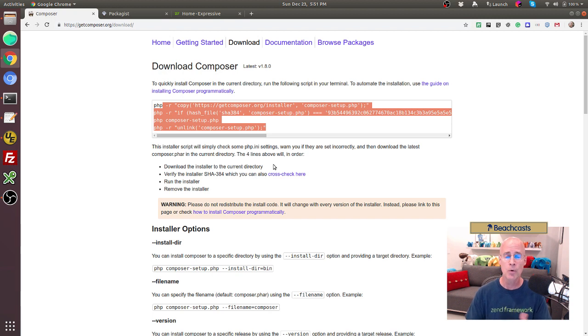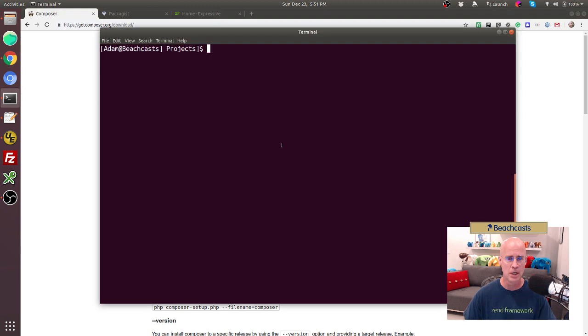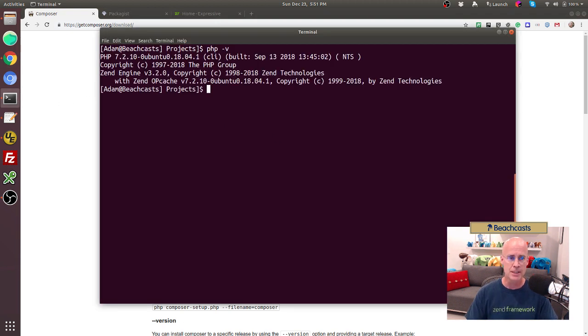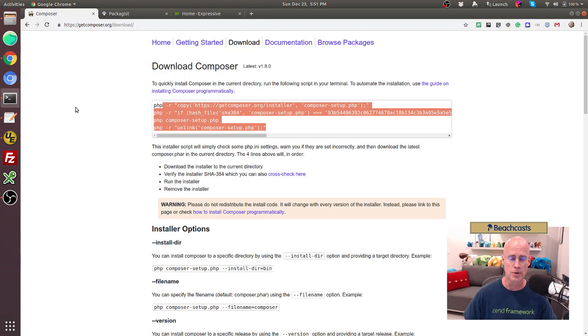What I am going to do is cover the development environment as if PHP is already installed, because on my local environment, PHP is already installed. If I go to a command prompt, for instance, and I type php -v, I can see that I actually do have PHP 7.2.10 installed. So I'm ready to go. I'm ready with PHP. So from there, I can use Composer.